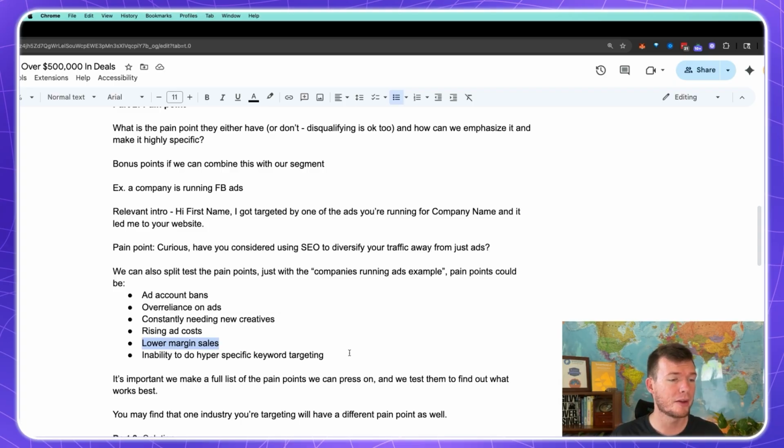It's also important to make a full list of the pain points that we can press on and then test them out. We don't want to just think, okay, let me make up a couple, but I actually like to make a list and explain the logic behind them. At least for me in my copywriting process, that helps me a lot. And you also may find that one industry may have one pain point, another industry may not resonate with that at all. So I'm normally testing these on a segment or industry level.